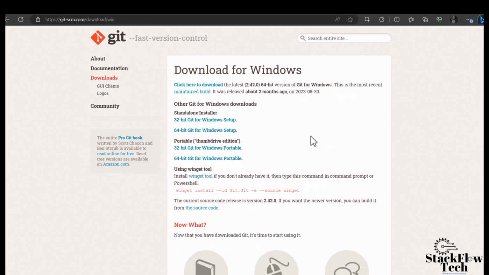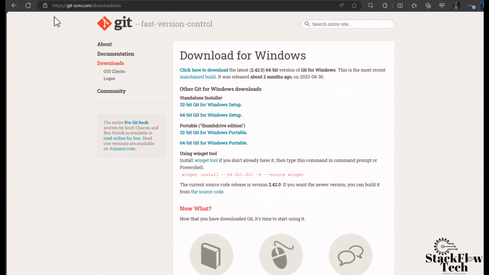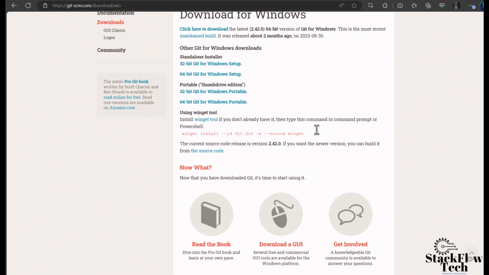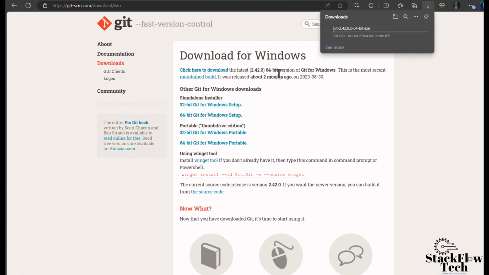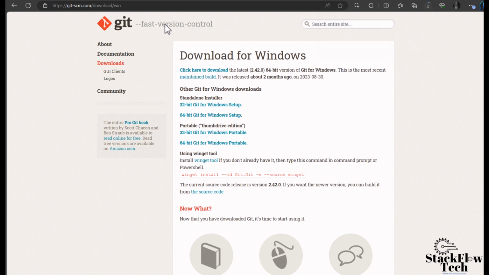When you click there, it will take you to the page with the downloads, and it also depends on your machine, if it's 64 or 32-bit. So you'll have to install what is suitable for your machine. This one will download 64-bit Git for Windows. And once it's done, you'll have to go and install it.